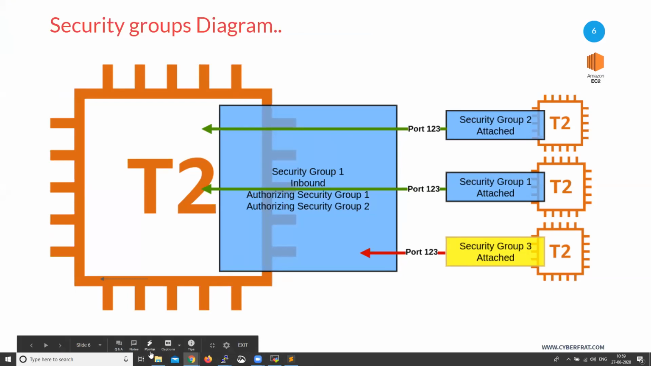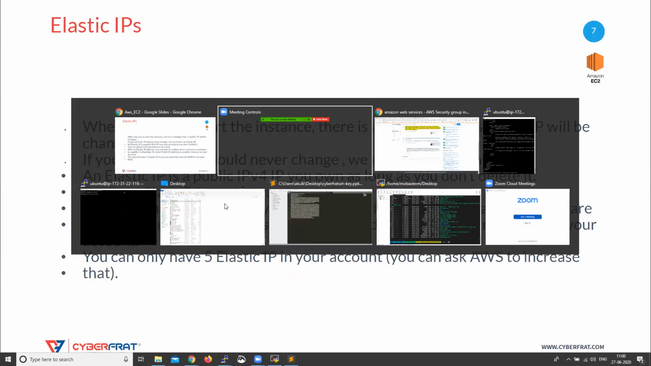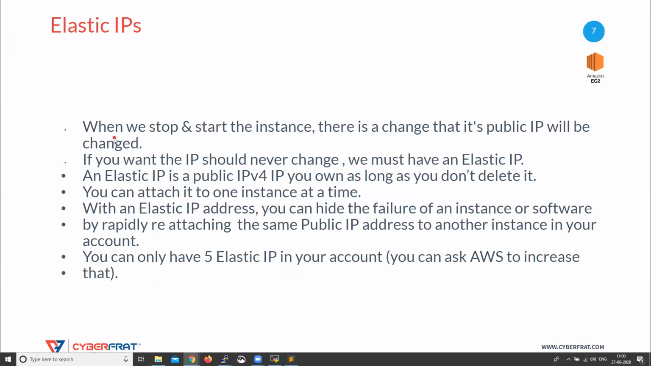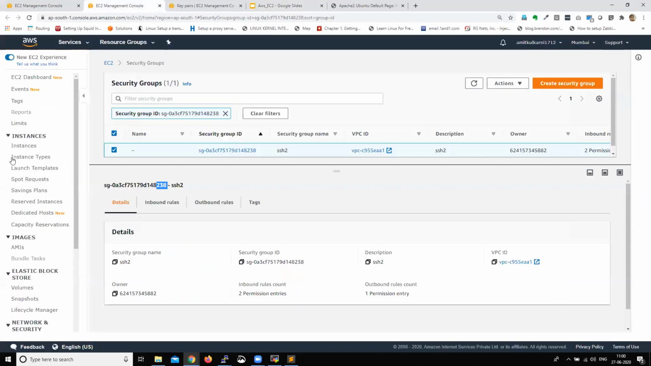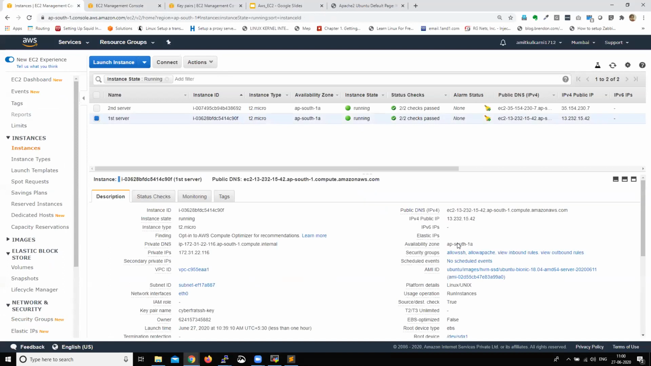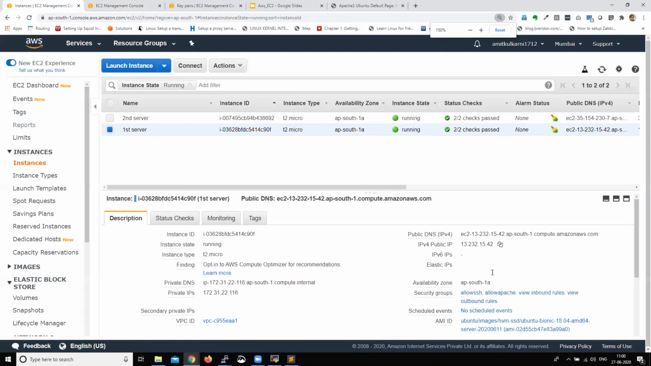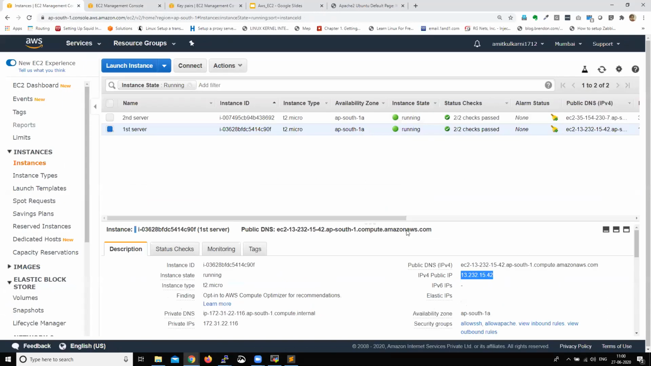All right, so now let's go ahead. The next topic is elastic IP. When we create a server or instance, AWS provides us with a public IP. So this is the public IP of server 1, that is 13.232.15.42.